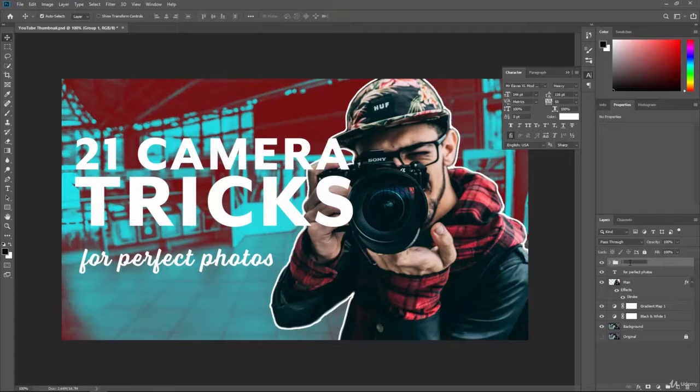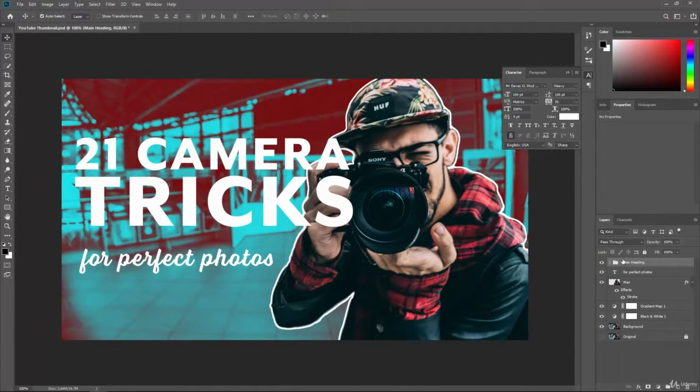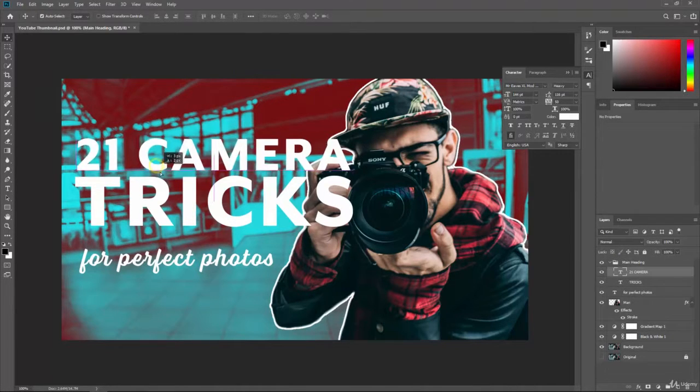Oh, I have caps lock on. So we'll call that main heading. And when I open up the folder there, you can see both of those are there together. If I hide the group, it'll hide both of them for me. I can collapse the folder, and then if I grab my move tool, I can actually move these independently.